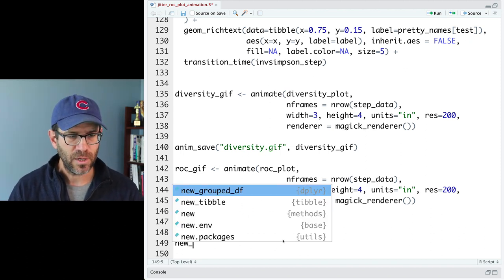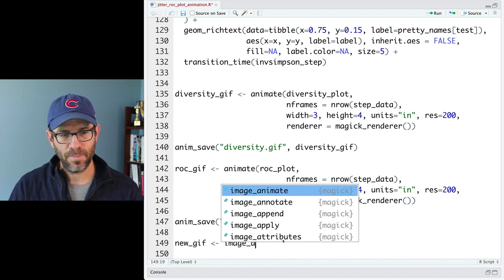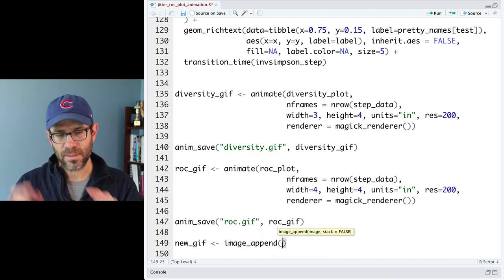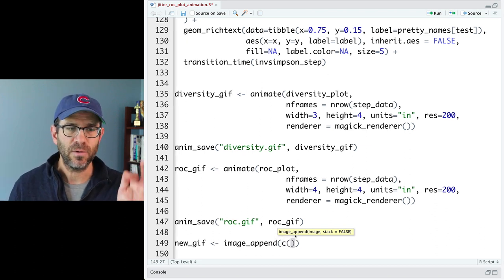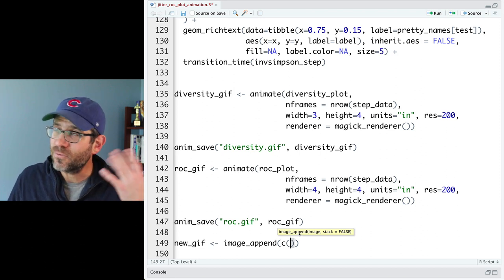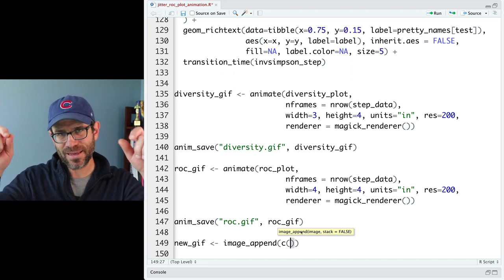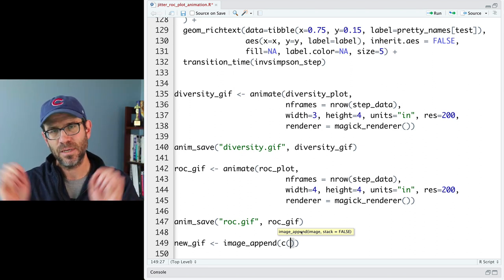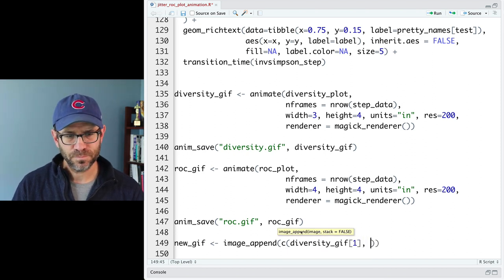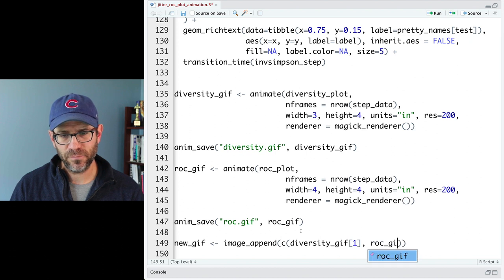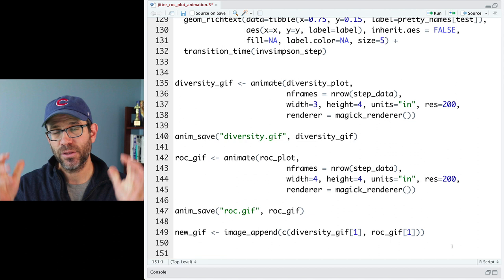We're going to create a variable called new GIF, and it's going to be image append. And that then takes a vector of two different GIFs. Now, diversity GIF and rock GIF are basically, I think of as, a vector of PNG files. And again, we want to get the first, the second, the third tied together. And so we'll do diversity GIF 1 and then rock GIF 1. So that creates new GIF, and it seeds new GIF with an image.